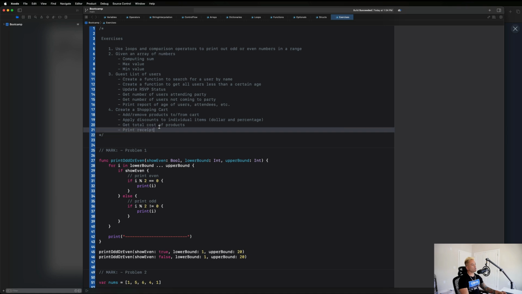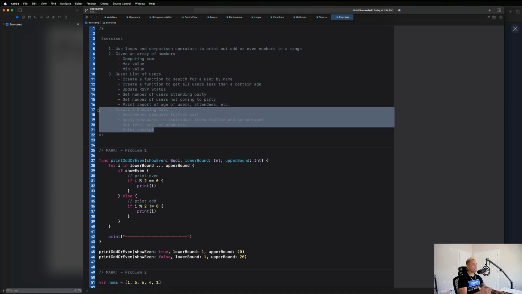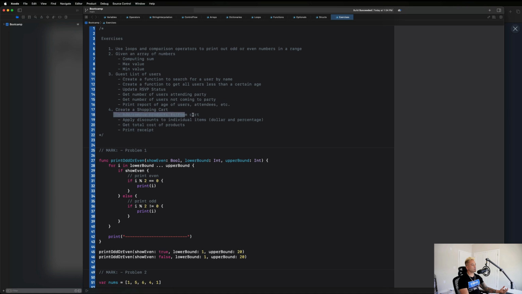So we are going to be creating a shopping cart here. And the idea behind it is we want to be able to add and remove products to and from our cart. We want to be able to apply individual discounts to items, and we can apply both dollar and percentage discounts. And then we are going to want to be able to get the total cost of all of our products and then print out a receipt. So this is very similar to functionality you would see on any sort of app or website that has a shopping cart as a part of it. Something like Amazon or any online shopping website is going to have functionality very similar to this.